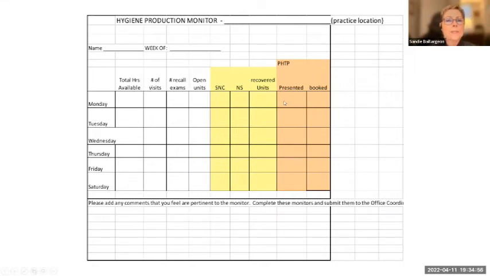How many of these were presented to your patient and how many actually booked? So this gives you a lot of really important information. I find what it tells me is if I have one hygienist, for example, who has a number of openings, why are people not showing up for that hygienist? So it can give you a lot of really valuable information.